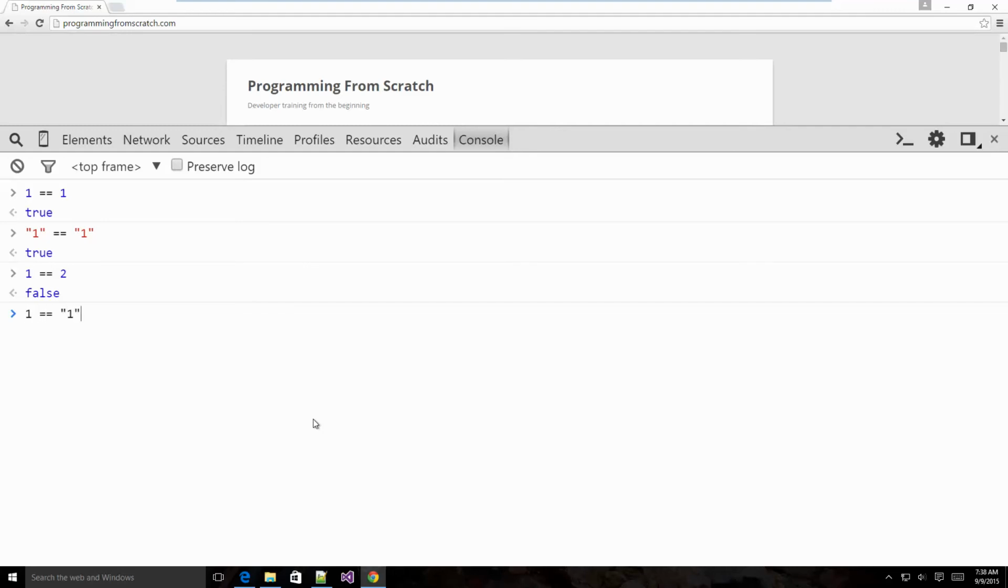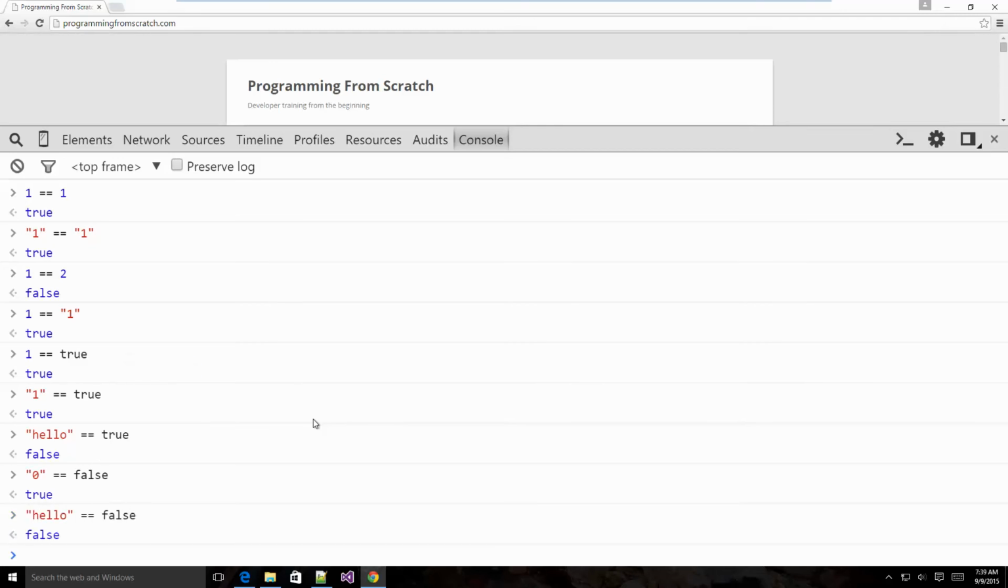check and see if 1 is equal to the string 1, and it will say that it is. Also, if I were to check and see if 1 is equal to true, well, that's true, and hello is equal to true, well, that's false. Okay. And if I say 0 is equal to false, well, that's true, and hello is equal to false, well, that's false.